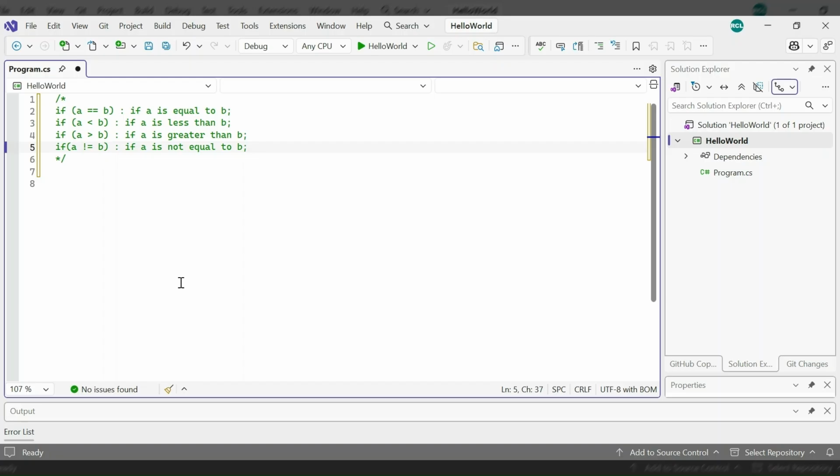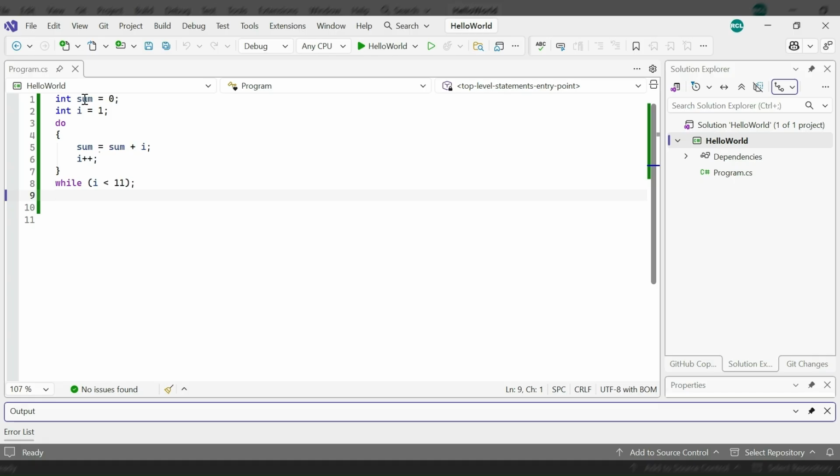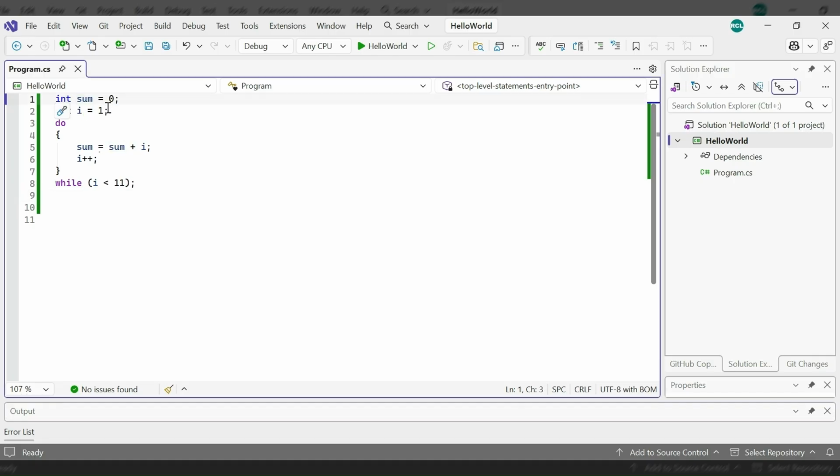These are some common comparators that can be used when you set up conditions. The do statement executes an operation repeatedly while a specified expression evaluates to false. The variable sum is of type integer and has a value of 0. The variable I is an integer and has a value of 1. The do statement executes this operation repeatedly while I is less than 11.